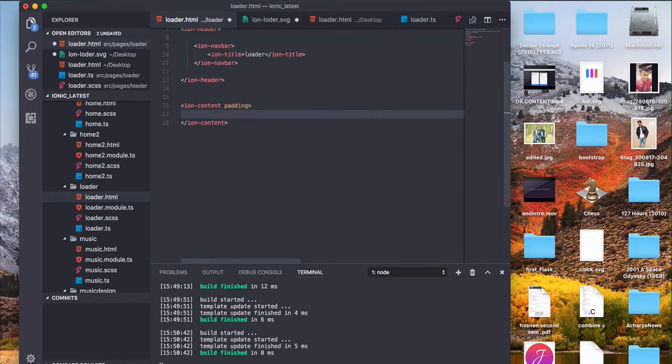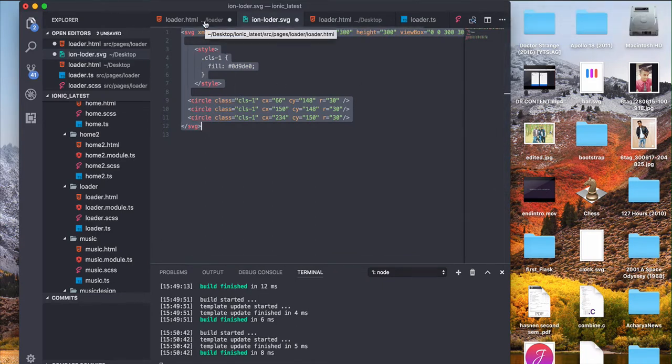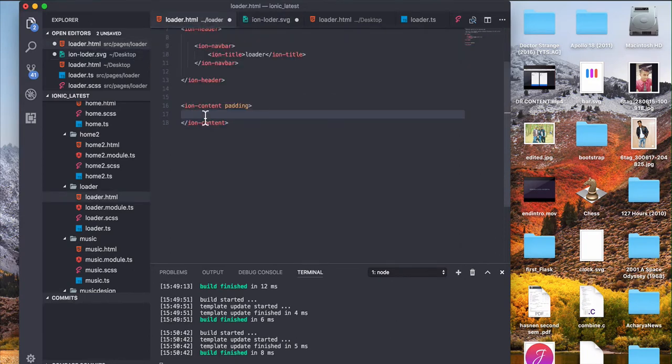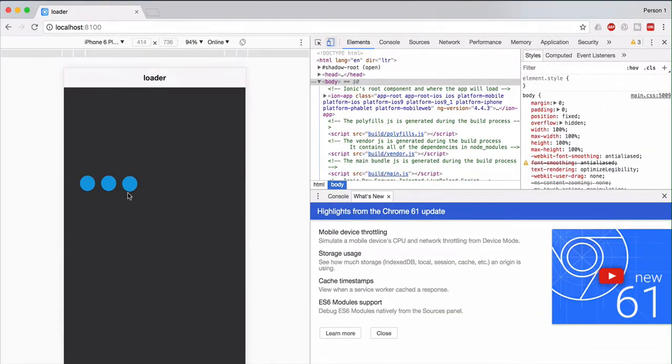Okay, so just copy the content which you have copied from the ionloader.svg file, and paste it over here. Now if you save it and take a look at your running app on localhost, you'll find something like this.